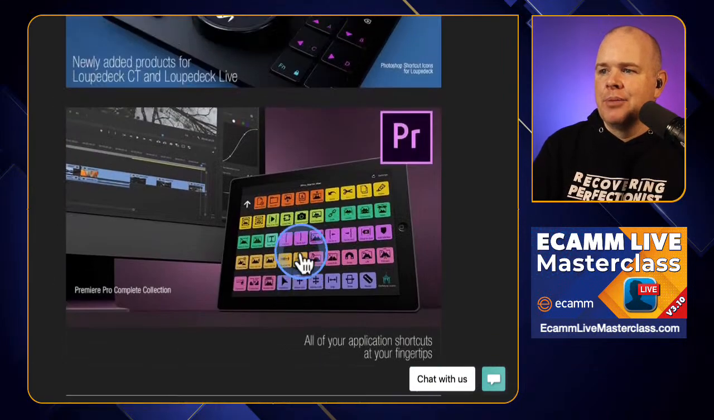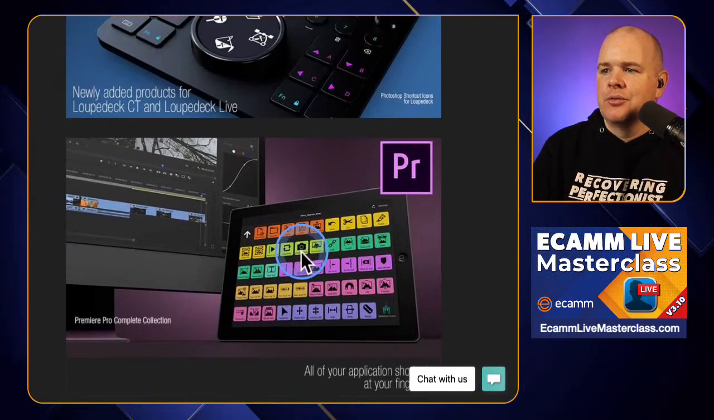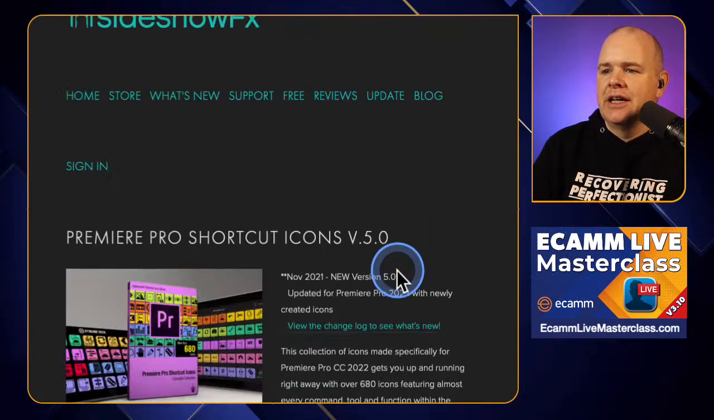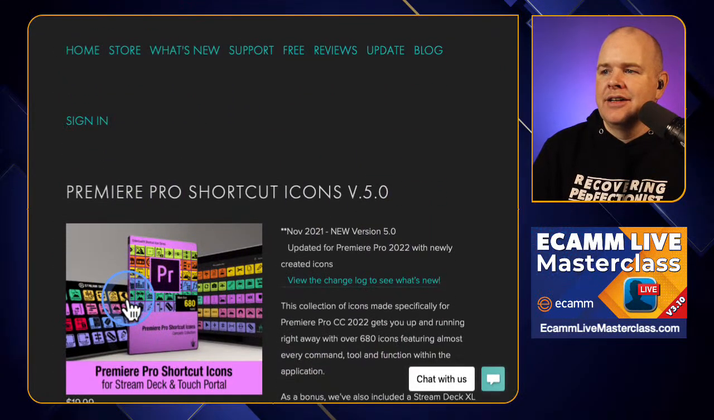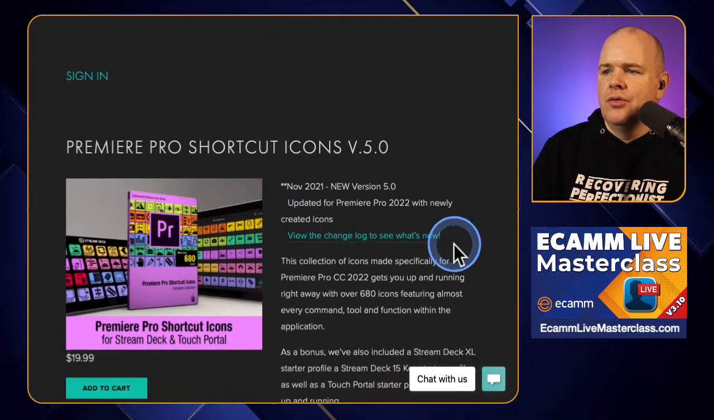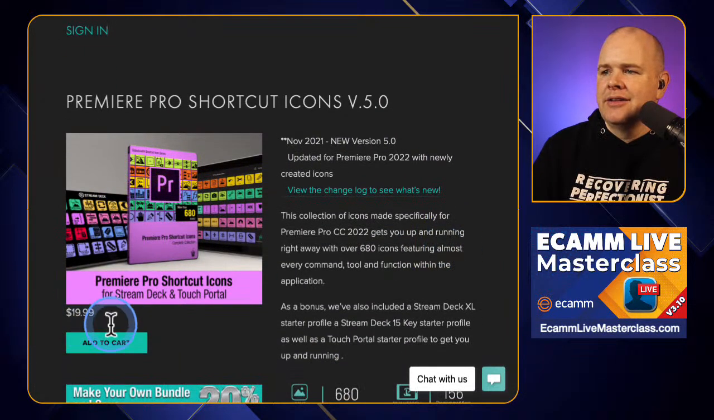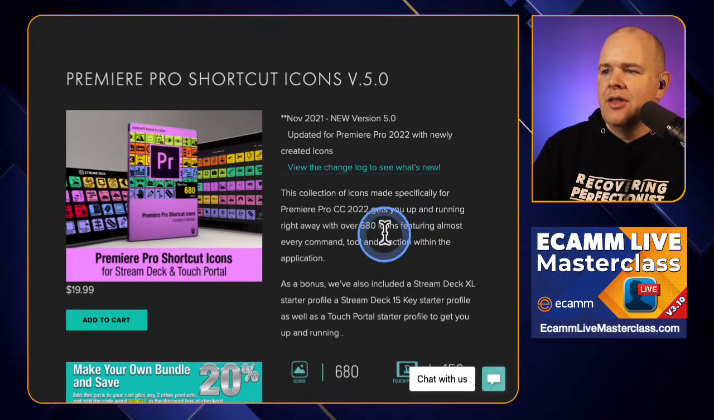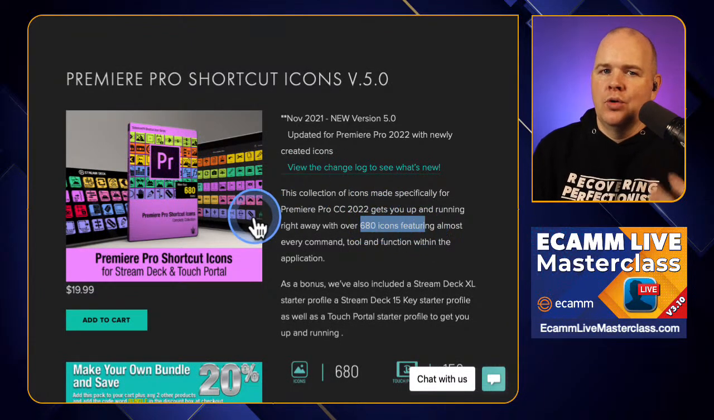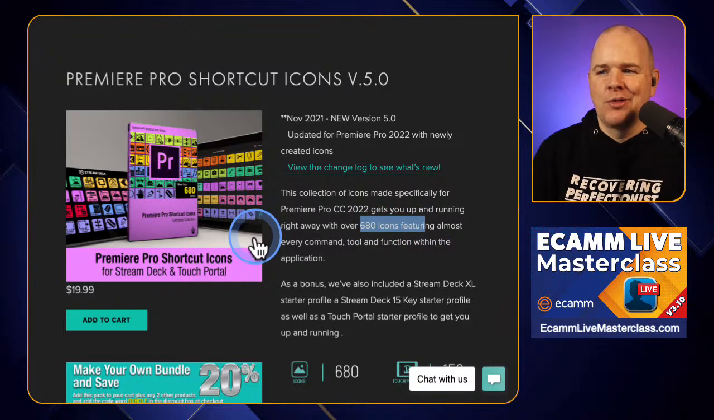And when I say icon packs, they're icon packs. Let's go and click on this one, for example, Premiere Pro. What you'll see is $19.99. How many has it got? There you go, 680 icons. So basically, it can control all of the functions that you're probably going to want to do in Premiere Pro. And it's $20 for 680 icons.